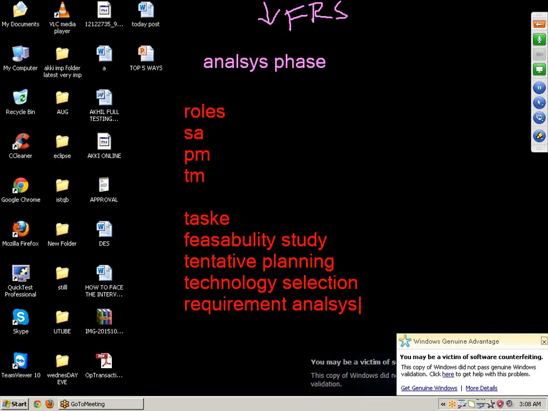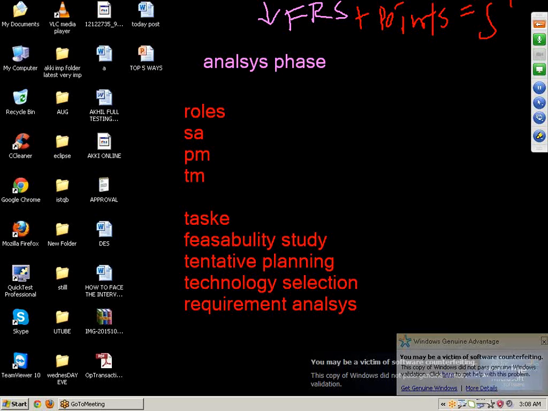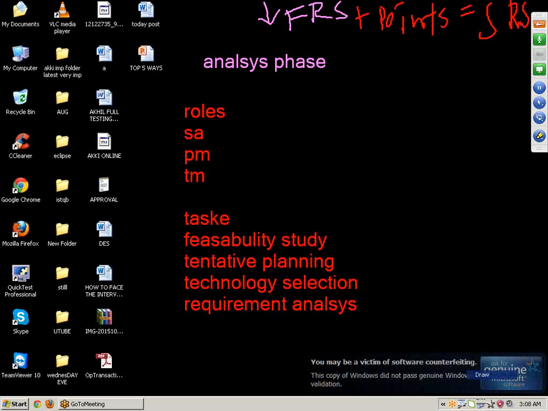After analyzing in this phase, they will add some points. In this phase, the output document is SRS. SRS means system requirement specification. After analyzing the customer requirements, they will add some points to FRS. In this phase, the output document is SRS, the customer requirement specification. This customer requirement specification is the input for the next phase.